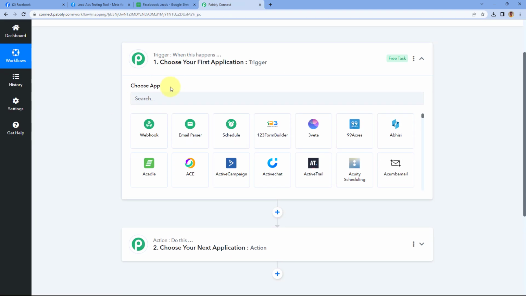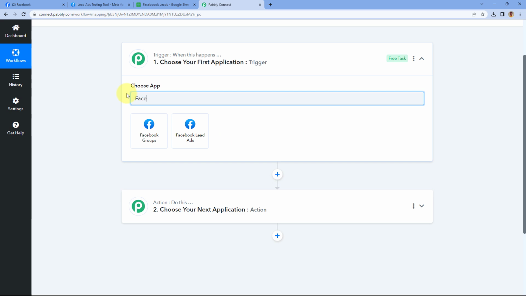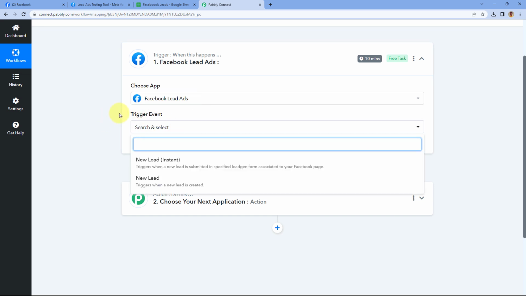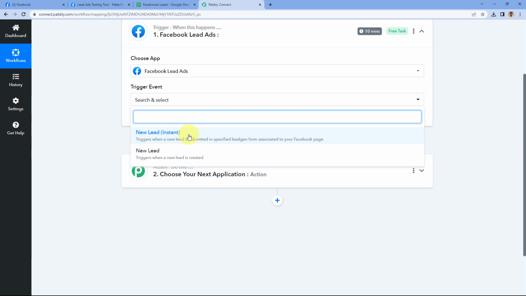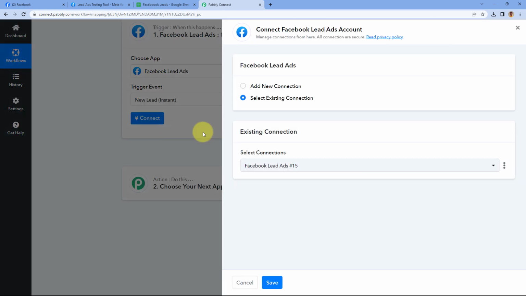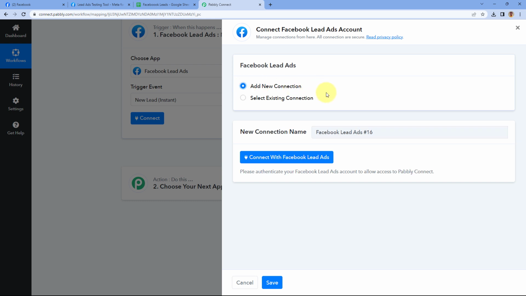For that, here in our trigger window in Choose App, we will search for Facebook Lead Ads. Just select it. After selecting Facebook Lead Ads, in Trigger Event from this drop-down, select the trigger event as New Lead Instant. Then just click on Connect and select Add New Connection over here.